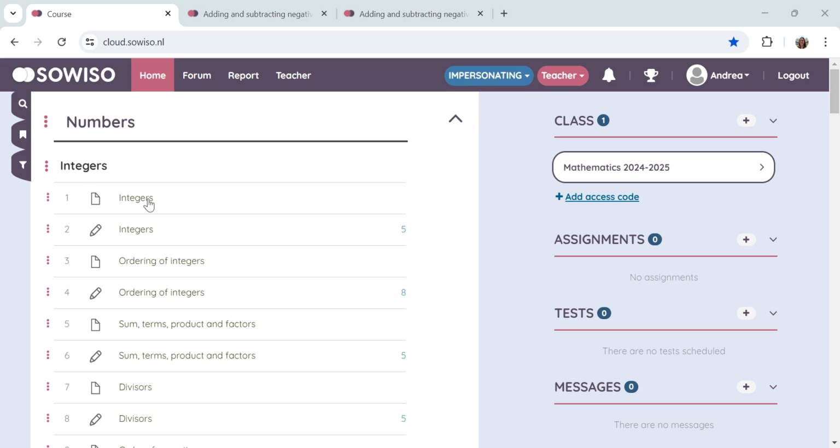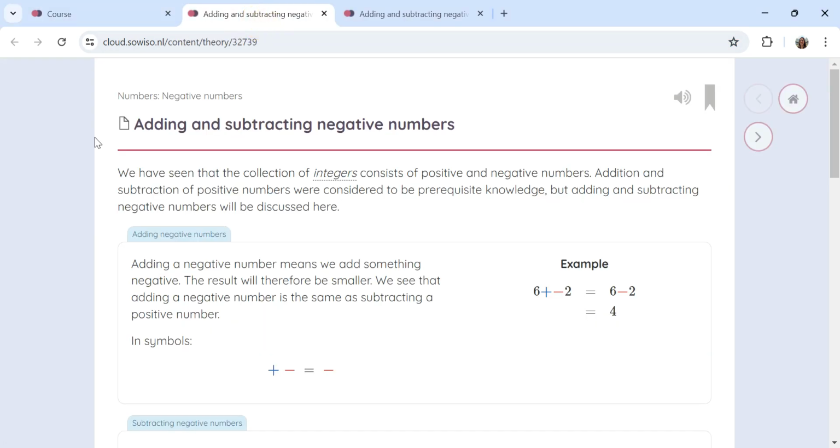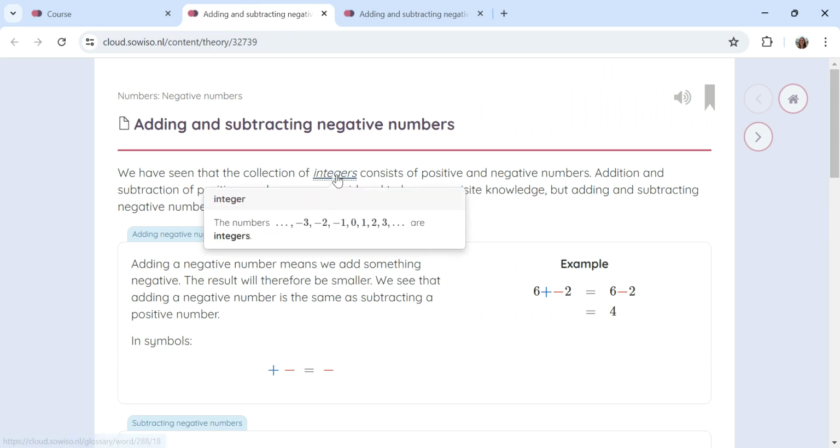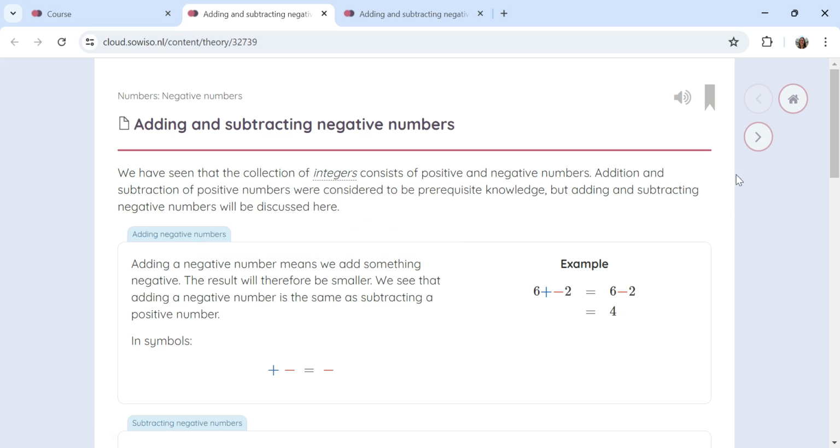One is going to be a theory page, marked with this paper icon, and the other one is an exercise package, and it's marked with a little pencil. So here is an example of a theory page. This one is on adding and subtracting negative numbers. You see that there is some text here. You can also hover over some of the words that are underlined, and then you get more information.